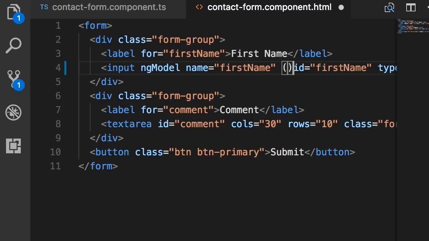So I want to handle the change event of this input field. And here we're going to call the log method. Now I need a reference to this ngModel directive. I want to pass that reference to the log method so we can log it on the console. For that, we're going to create a template variable.